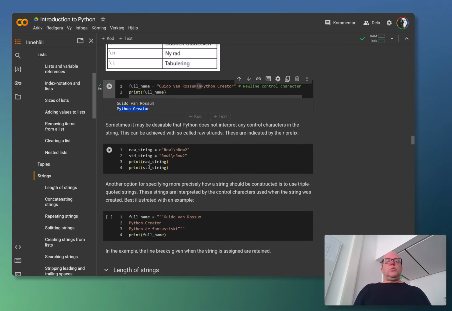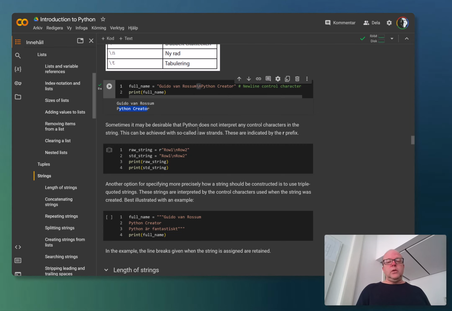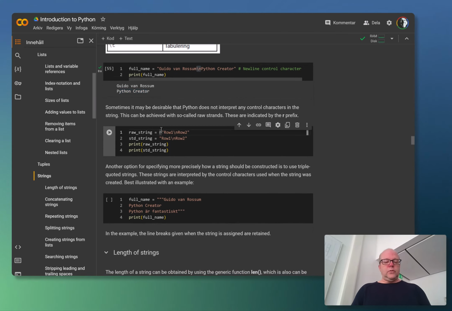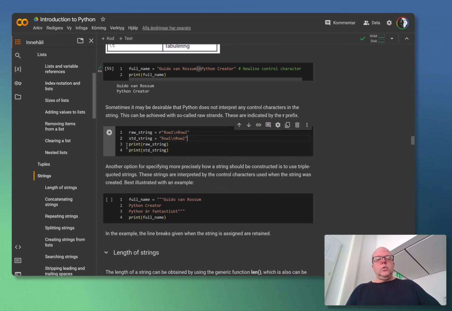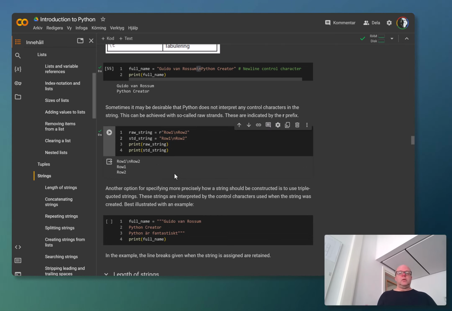If you don't want this processing, if you really want to say, please Python, ignore any control characters, I want to actually print the control characters, you can do that as well. Then you add a prefix r to the string. And r stands for raw string. That means that it will ignore any control characters in the string and print them out as well. So here you can see a comparison between a raw string and a normal string. And you see the raw string actually prints the backslash n.